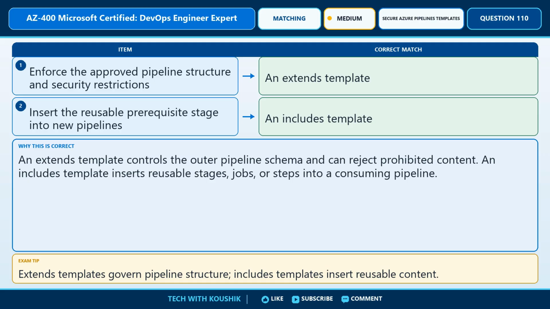Here's why. An extends template controls the outer pipeline schema and can reject prohibited content. An includes template inserts reusable stages, jobs, or steps into a consuming pipeline. Exam tip. Extends templates govern pipeline structure. Includes templates insert reusable content.